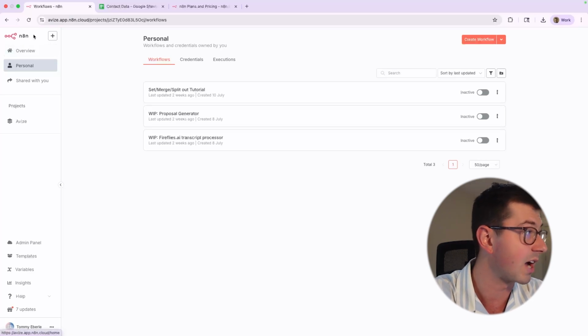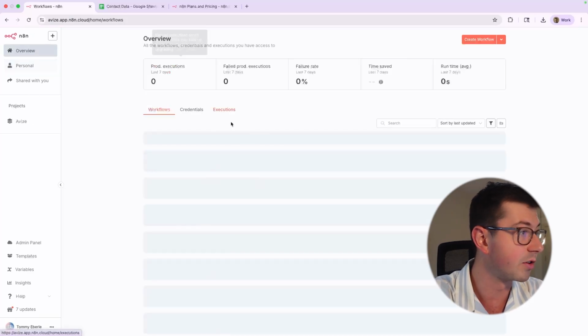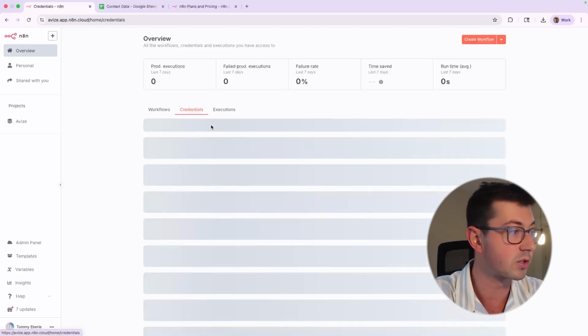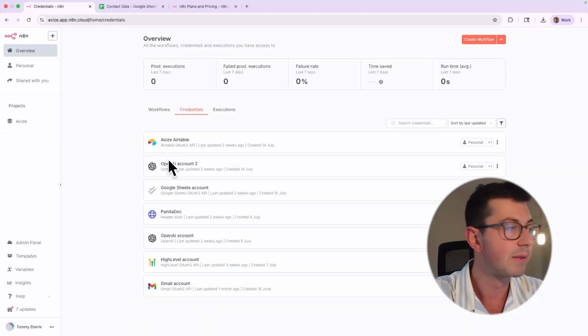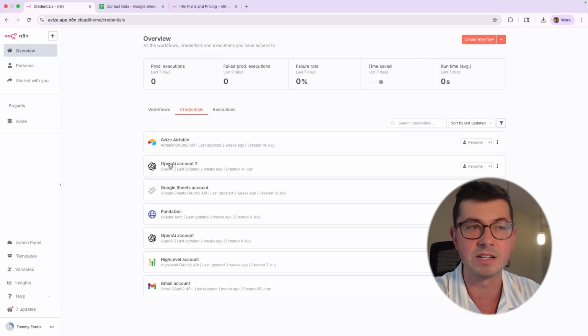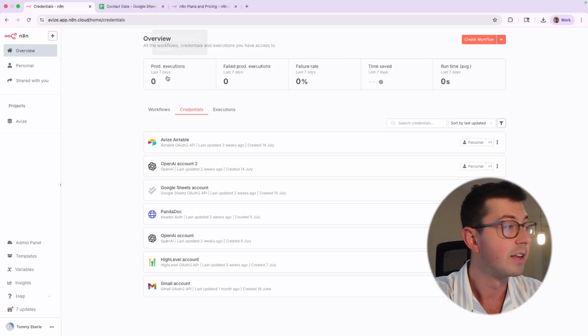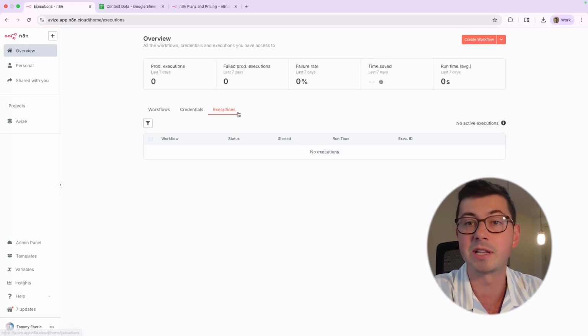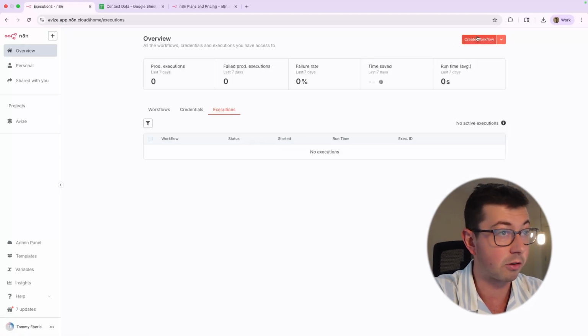On the left-hand side, you've got the overview. The overview is going to show you all your workflows, including some that are shared with you. You're going to get access to credentials in here, and we'll go over that later. Basically, this is a bunch of different services that you might have signed into and given N8N access to. You get access to executions. So when you run a workflow, you're going to see an instance of that workflow here, and we'll explain what that means later. We also have the option to create the workflow, and there's also a concept of projects.